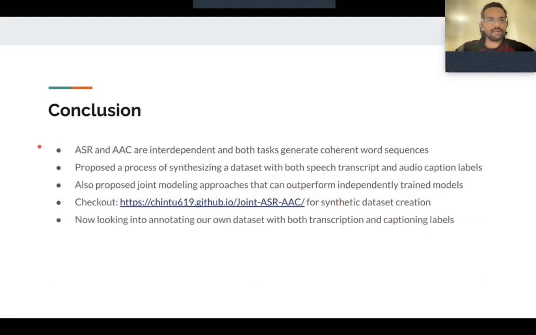In conclusion, we observed that speech recognition and audio captioning are interdependent tasks, and they both generate coherent word sequences, and therefore it is intuitive to model them jointly in a multitask manner. We propose a process of synthesizing a dataset with both speech transcript and audio captioning labels, and we also propose joint modeling approaches that can outperform the independently trained models.